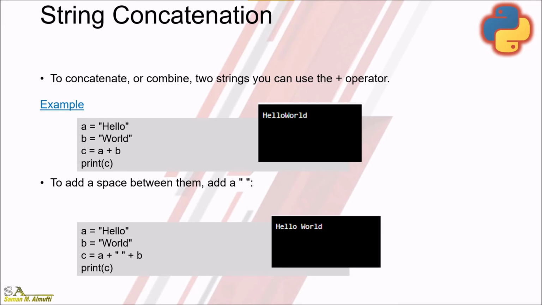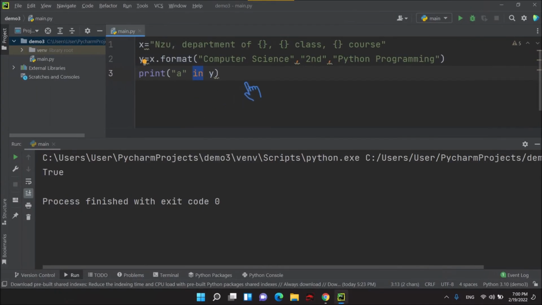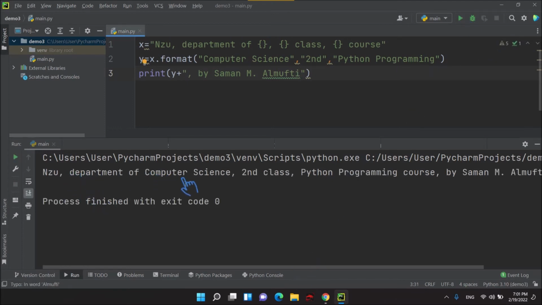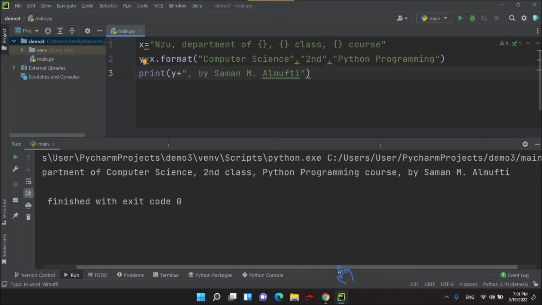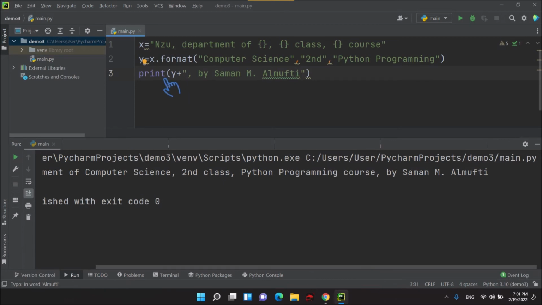In Python, two strings can be combined or concatenated using the plus sign. For example, y plus by Saman M. Almufti. NZU Department of Computer Science, second class, Python programming by Saman M. Almufti. The plus sign is used to concatenate or combine different strings.